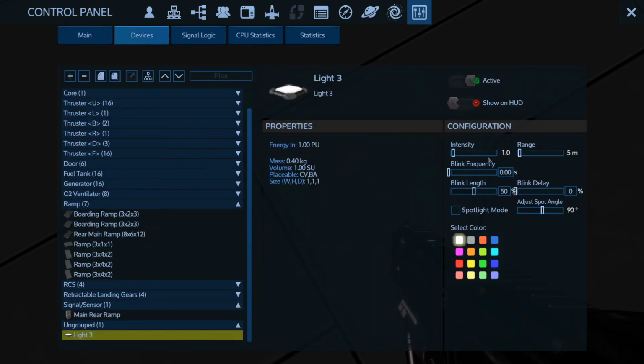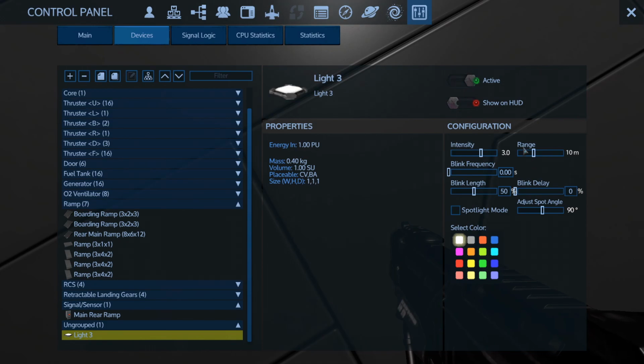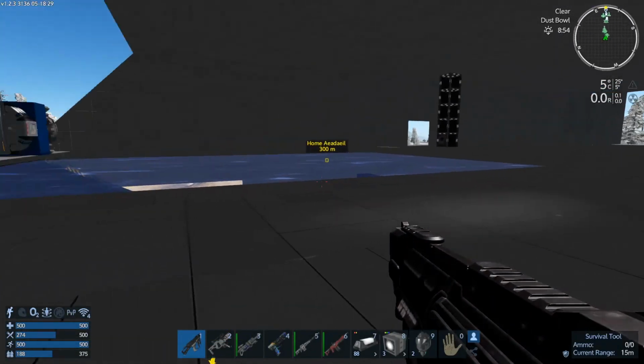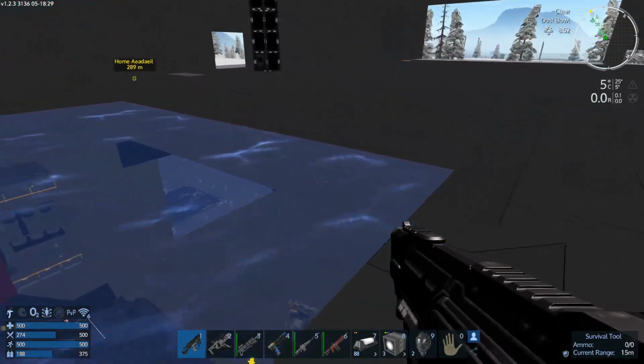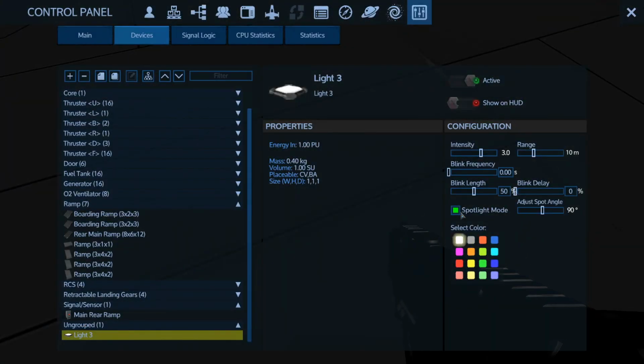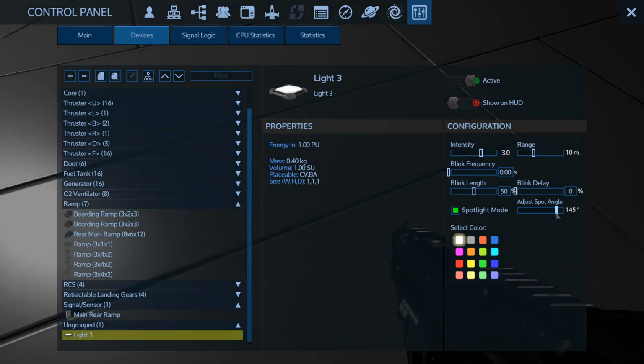Devices. So, like intensity, there's no half an interval. Say 5 and 10 meter range. I mean, I don't have a choice. That's it. Spotlight mode. Okay, so yeah, that's not what we want. We want floodlight. Adjust spot angle. That's kind of nice. That doesn't matter if it's not in spotlight mode, so great.